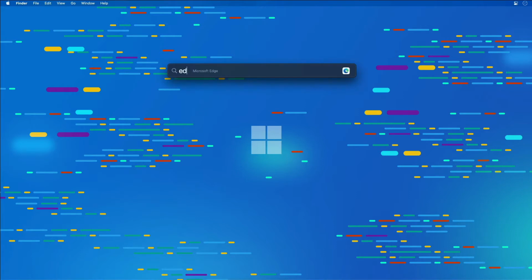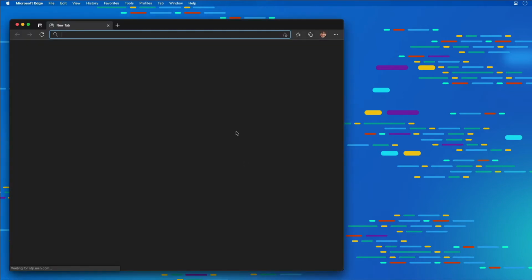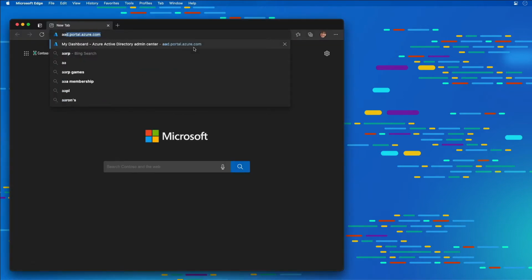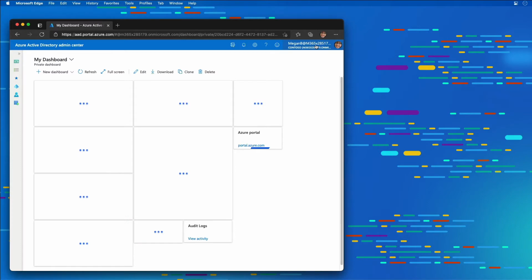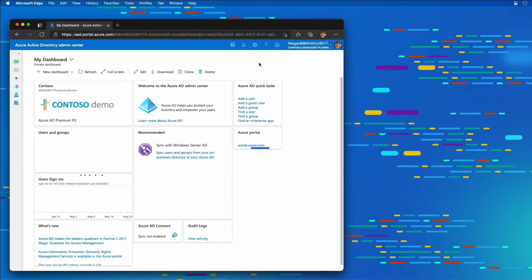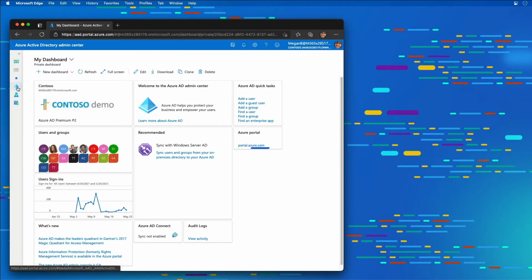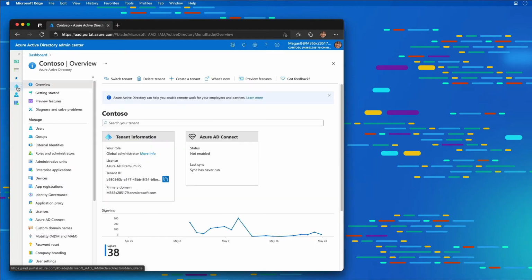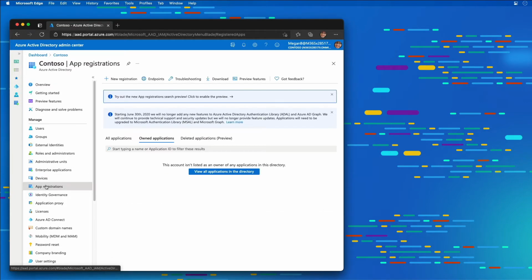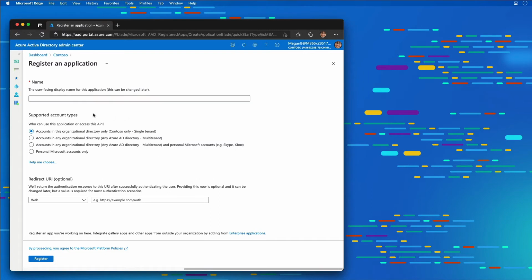I'm going to start by launching the browser, navigating to the Azure AD Admin Center at aad.portal.azure.com. Now in the left-hand menu, I'm going to select the Azure AD icon, and then I'm going to choose from the Manage section, App Registrations. On the App Registration page, I'm going to select New Registration, and on the Register an Application page, I'm going to create a new Graph app.